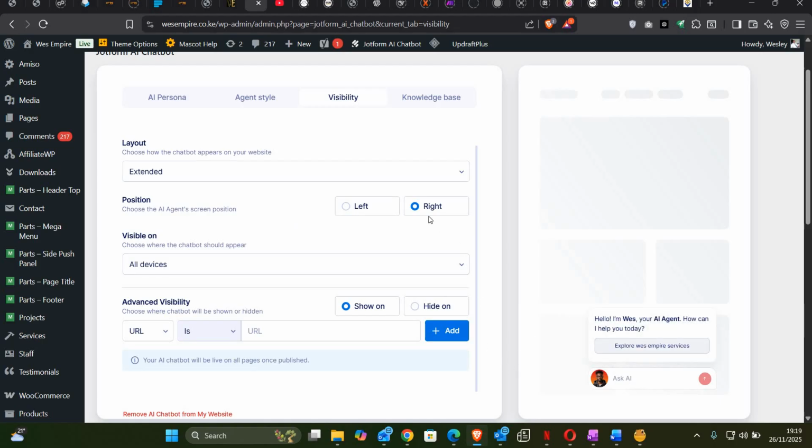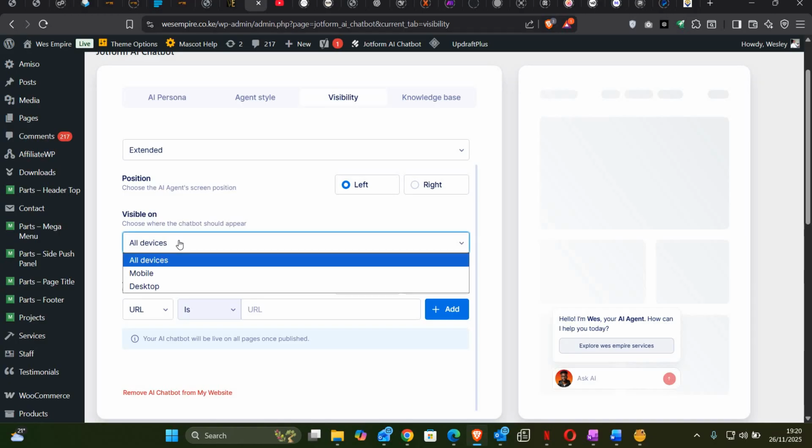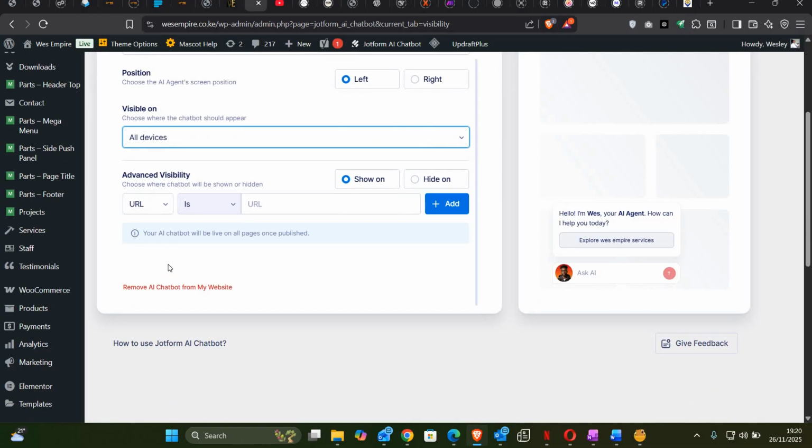Then where do you want to place this agent of yours? By default, it comes on the right hand side. On my website, on the right hand side, I have the back to top icon, so I don't need that. So I'll put this on the left so that it is on the left hand side here. Then visibility. Where do you want this agent to appear? By default, it shows on all devices, but you can customize where you want. I'm happy having the agent on all devices. So from there, nothing else.